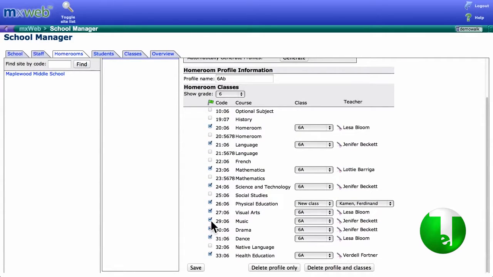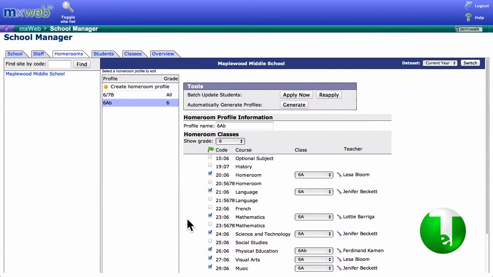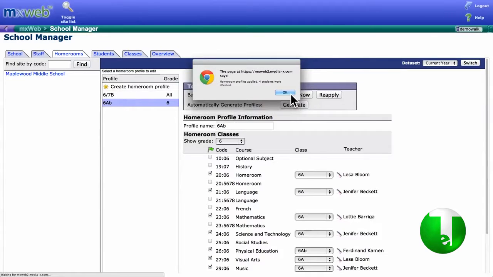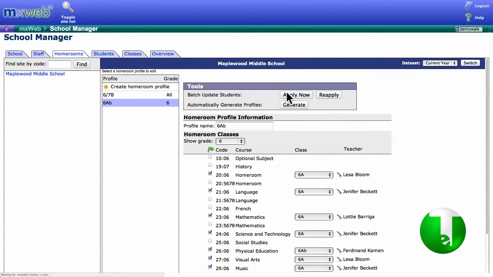So I'm going to save profile 6AB. And now I'm going to return to my batch update list here. So I want to apply this profile to my 4 remaining male students. I'm going to hit the Apply Now button. Confirmation. OK. And here's a confirmation that we have applied this profile now to 4 male students. I'm going to click on OK.